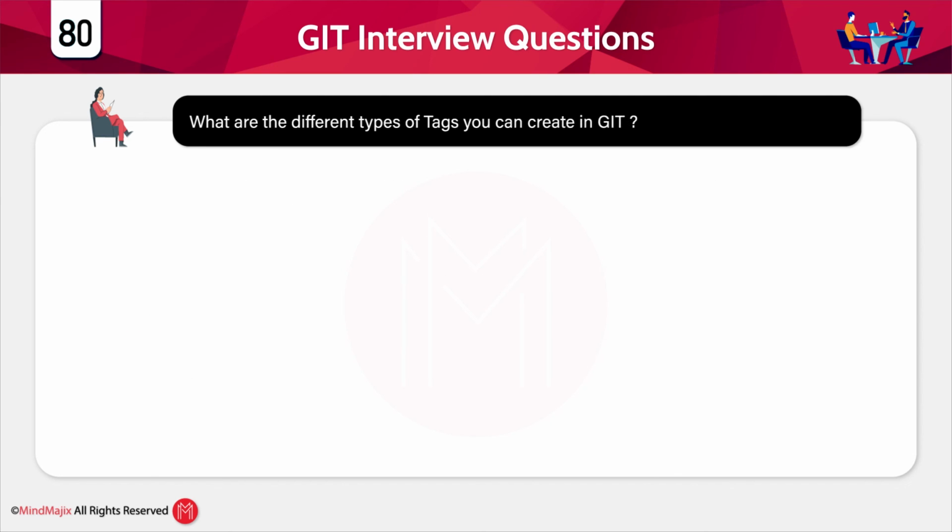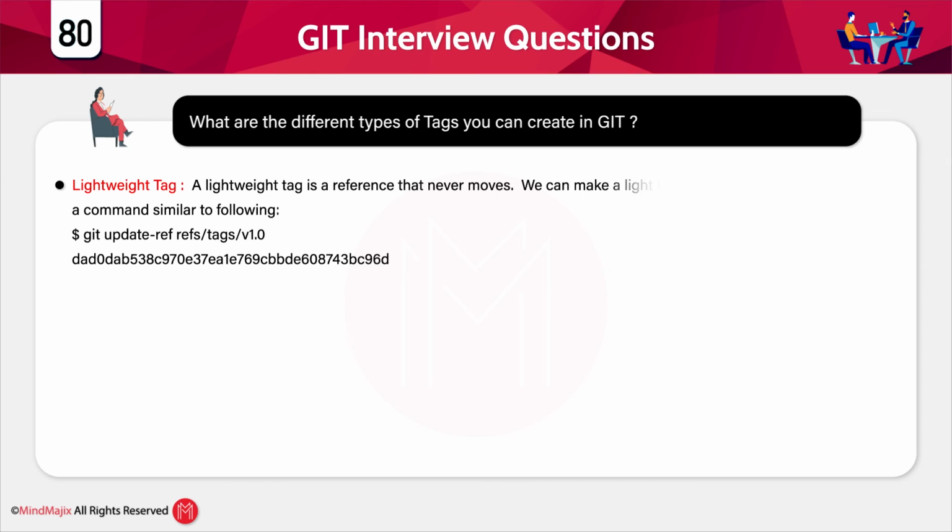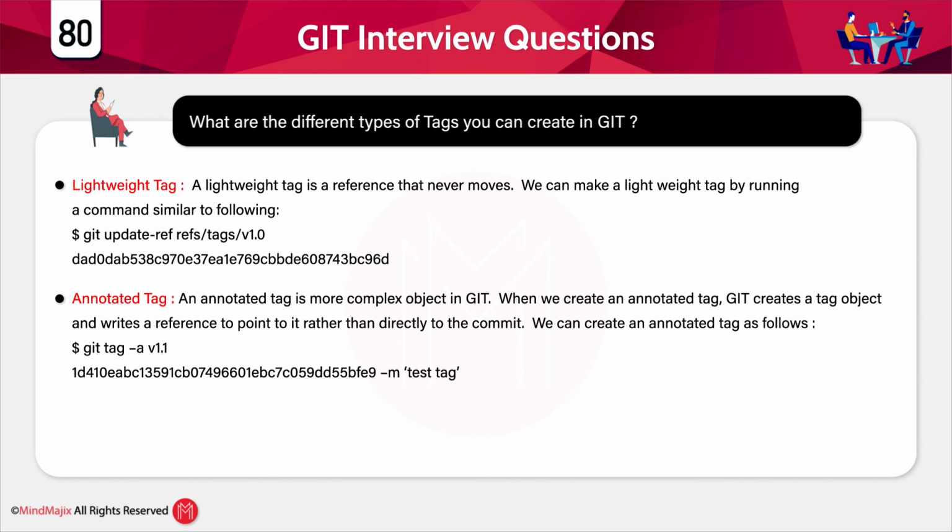What are the different types of tags that we can create? Lightweight tags and annotated tags. Annotated means a tag with some extra information. A lightweight tag is just a name, a label. We can tag a particular commit with a label, and that's all. No extra information is added to that tag. A lightweight tag is a reference that never moves. We can make a lightweight tag by running commands similar to the following.